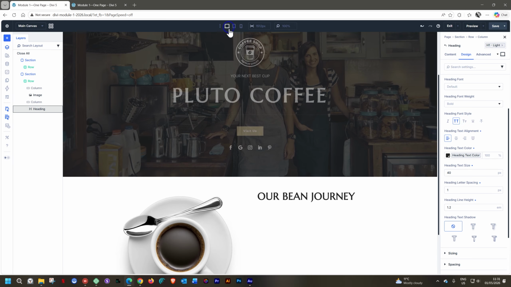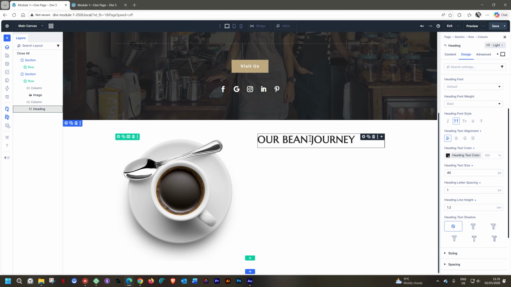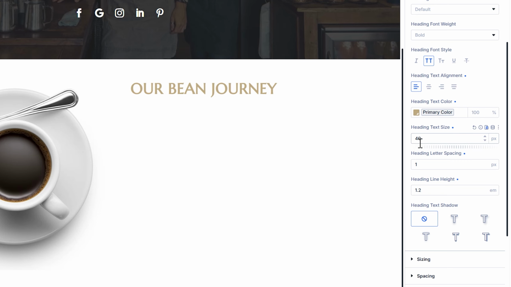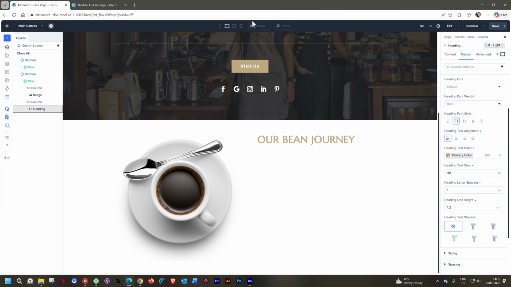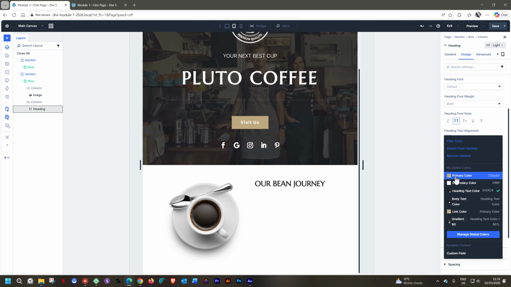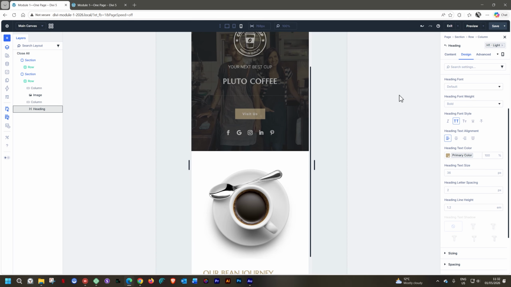Jump back to desktop, and I want to make a change. I want to change the color. Instead of the dark color, I want to use the bronze color here. Click here on the heading text color and select primary color. Nice. Let's just make sure that the same, so I have to also override it because I set it up earlier. I'll just quickly make sure that it also works.